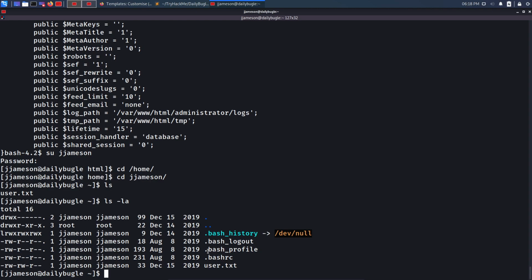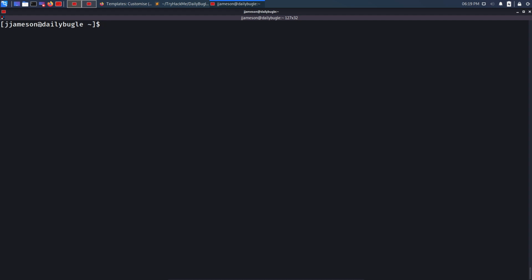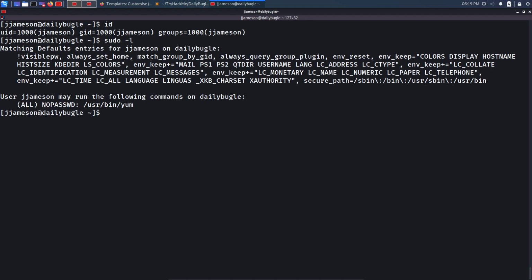Now let's do vertical privilege escalation, and let's escalate our privileges to root and get administrator access. So I will clear the screen, and again I will start my enumeration with the id command. I am not a member of any strange group. Then let's check my sudo privileges. So sudo -l, and right away we can see that user jjameson may run the following commands on dailybugle, and it is all commands on yum with no password. So I think I can run yum with sudo, and it will not ask me for a password.